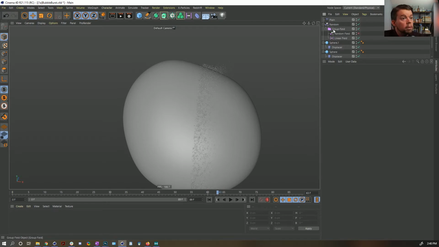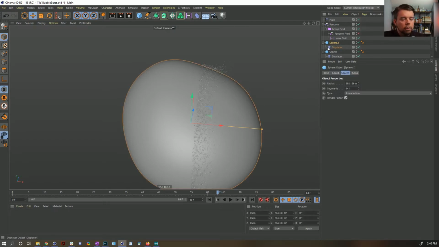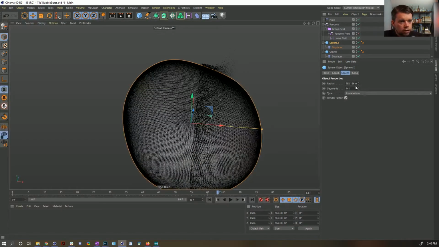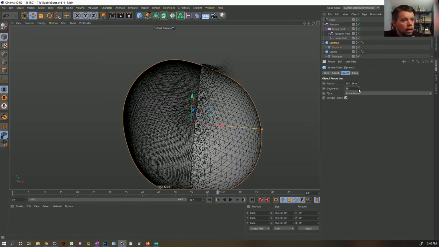So we've got a second sphere, but this second sphere does not need anywhere near as many points. We do not want a vertex map that's that many. So I'm going to drop this down to, I don't know, 88. That's 89. Yeah, that seems like an okay number.